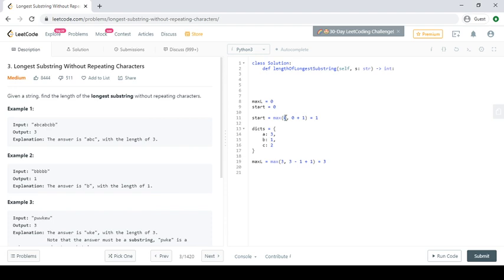So max of start, the previous start, which is 1, and the current index is the index of B in the dictionary, which is 1. So that would be 2. So our new start will be C, from C, A, and then we will update the value of B with the new index, which is 4.